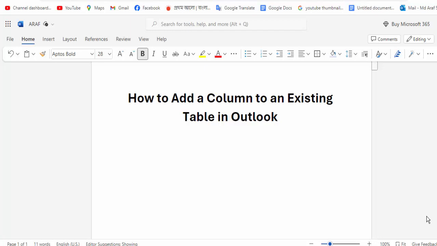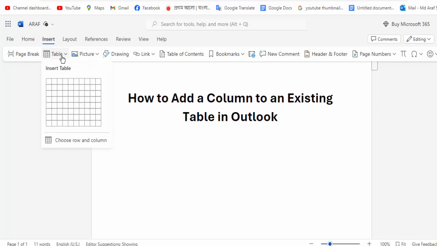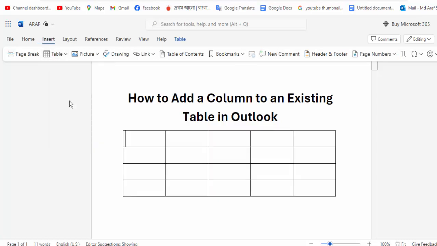In this new video, today's video, how to add a column to an existing table in Microsoft Outlook. So let's start. At first, open your document. Firstly, go to the Insert menu option and click the Table option. Then create a table.